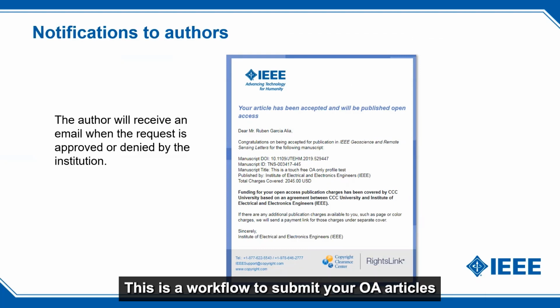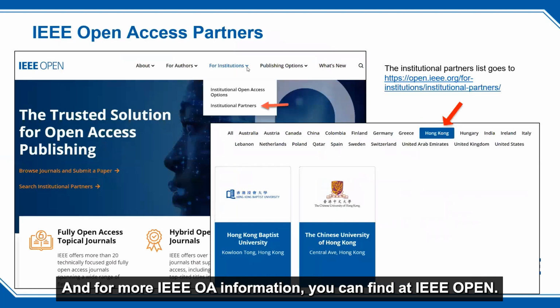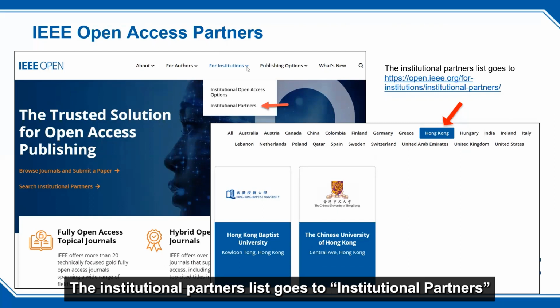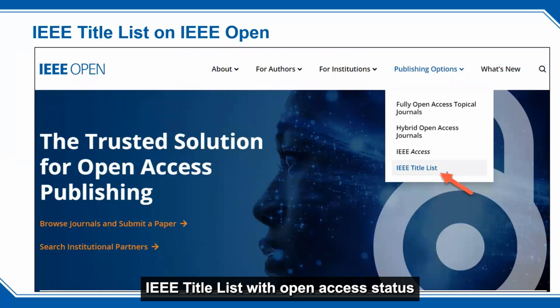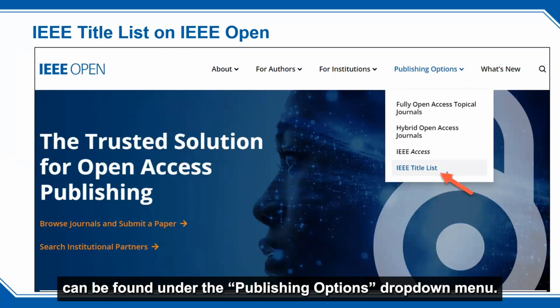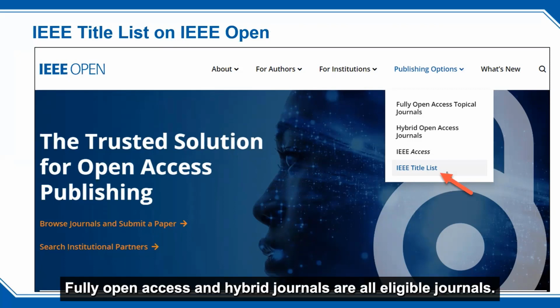This is the workflow to submit your OA articles with the free APC tokens from your institution. And for more IEEE OA information, you can find it at IEEE Open. The institutional partners list is under Institutional Partners in the For Institutions drop-down menu. An IEEE title list with open access status can be found under the Publishing Options drop-down menu. Fully open access and hybrid journals are all eligible journals.